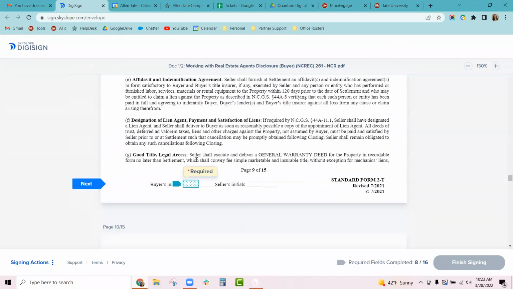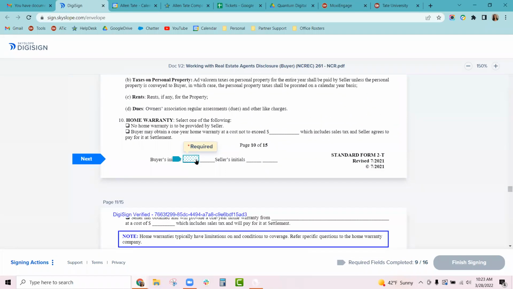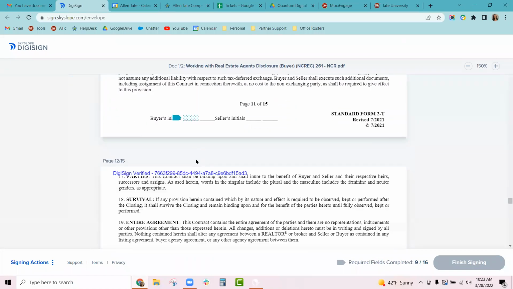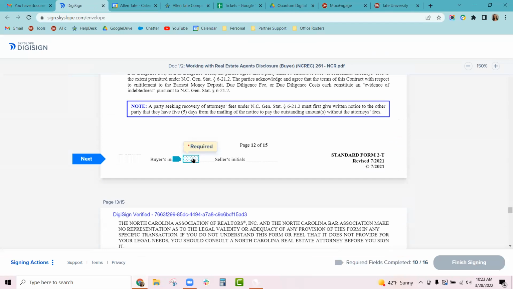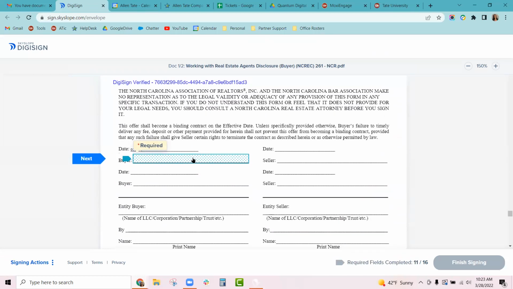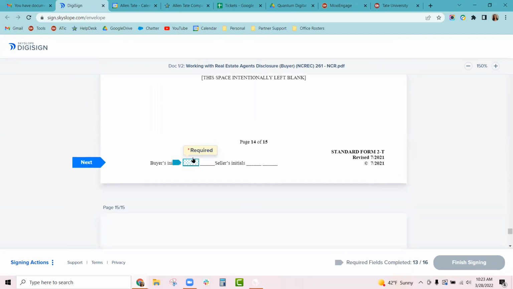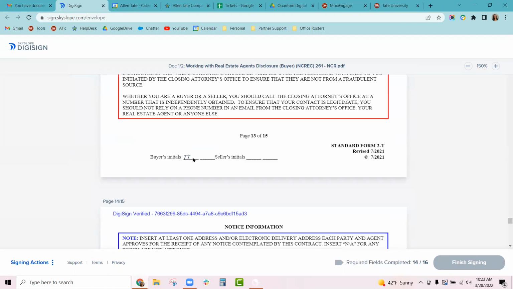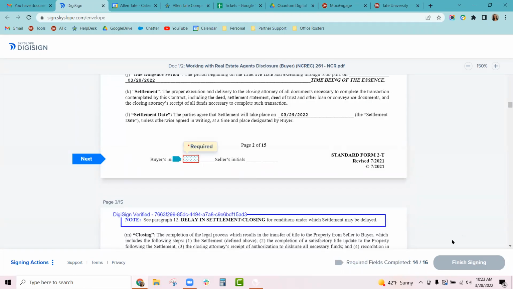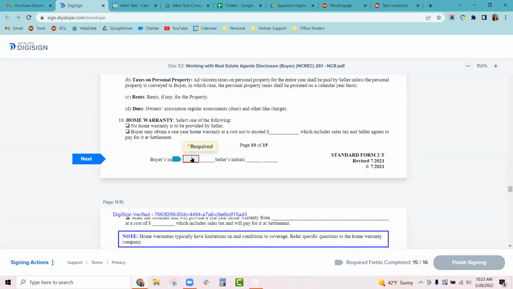I'm just going to show you that it will take them back to the one that they missed, even if they missed two because they're exploring. They were like, wait, is this right? They went back to it. Here we go. It's going to take them back to the ones they missed down here, 14 out of 16. And then here we go. Once they've done all 16, they can then finish signing.